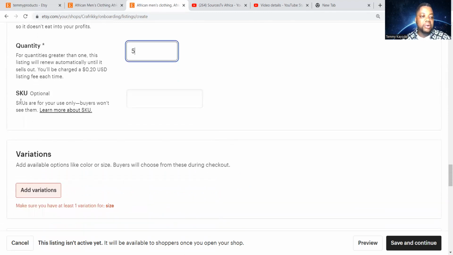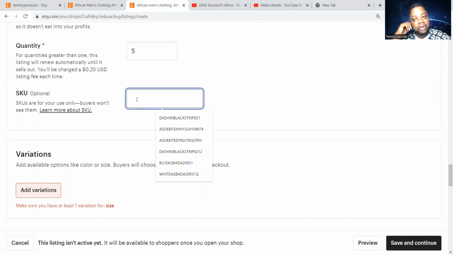Okay, the SKU is for you to assign a special number to this particular listing, this particular product. So as for me, I can create a special number for it. Let me say black dashiki 101. You can do that.